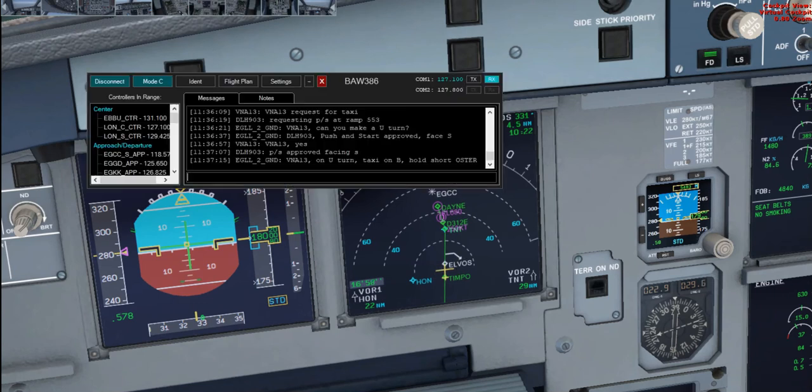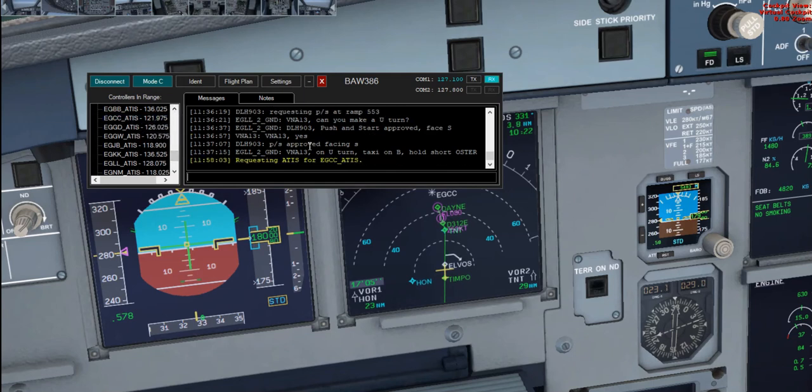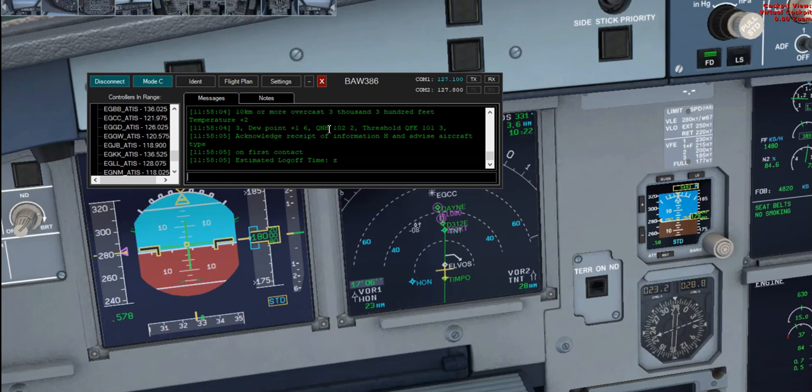We'll just check EGCC Manchester, which is the active runway. So you can see the QNH is 1022. I'll just write it down. 1022.